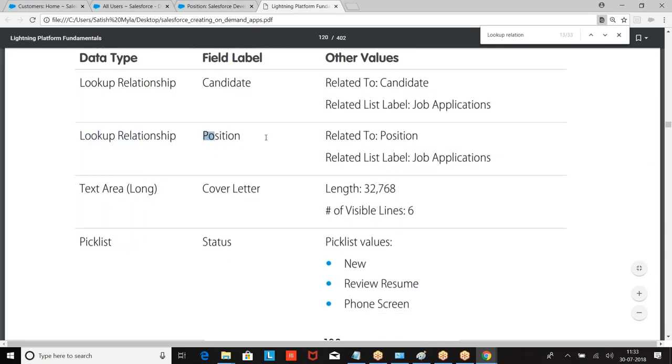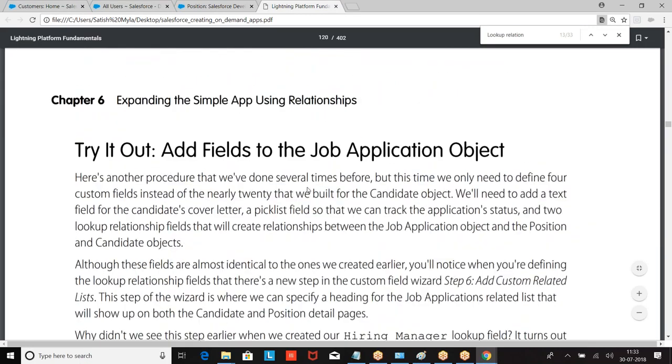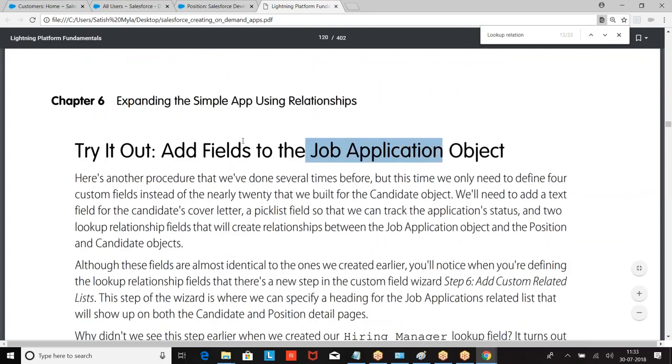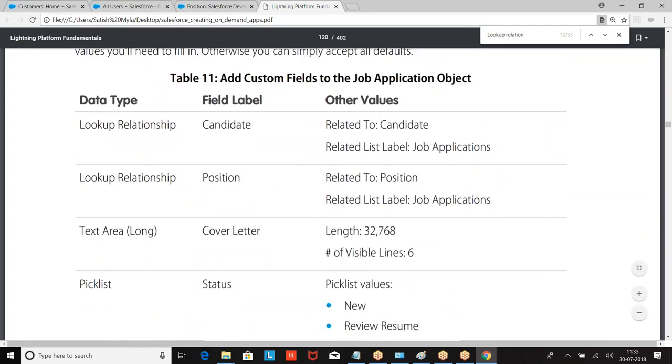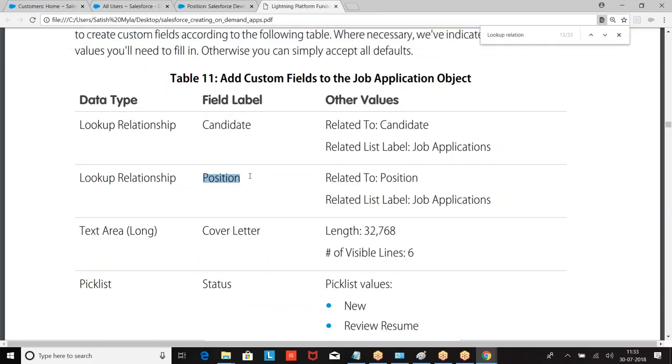Then, what is the next one we had? Lookup relation. Position. What is the object name here? And which object are we creating? In the job application, we are trying to create job application, candidate, and position. Now, job application. Who is applying this application? It is an application form. In the application, what will be there? The candidate who is applying, and the position for which you are applying. Now, when you take Naukri.com, whenever you are applying for a job, do you enter complete data every time? No, right?